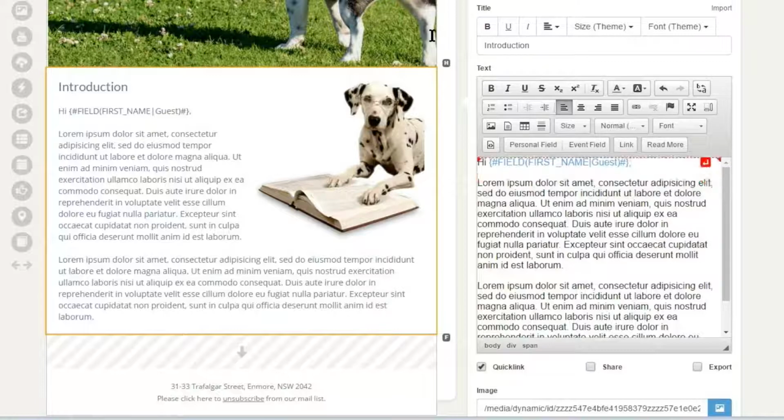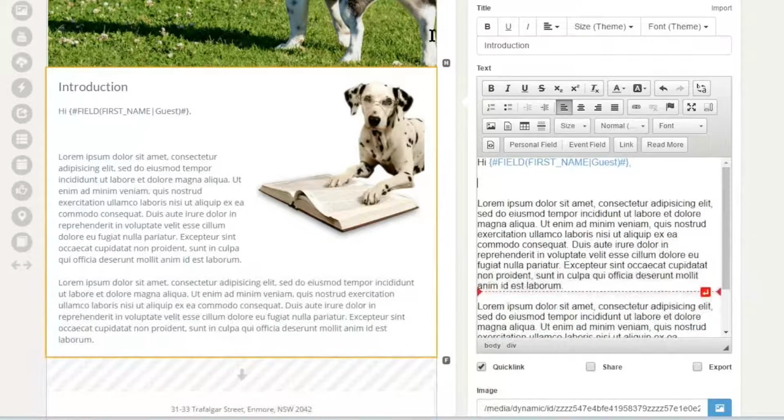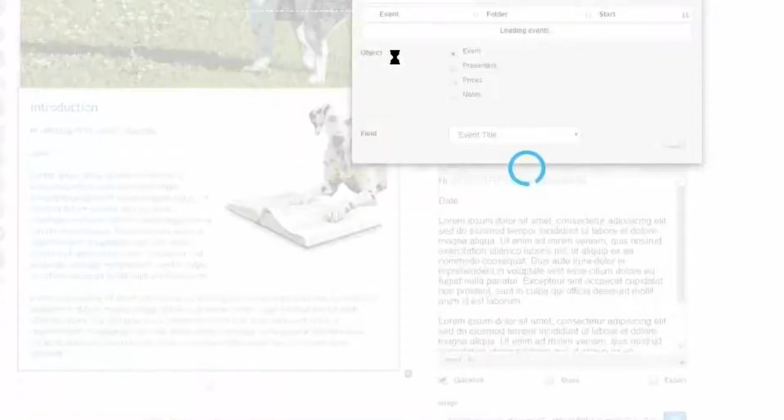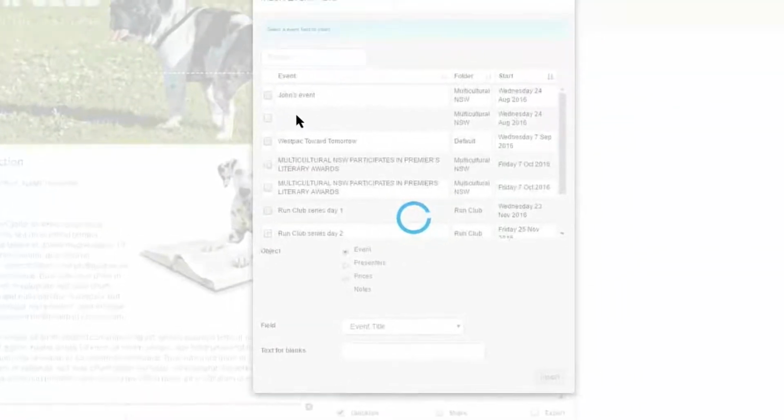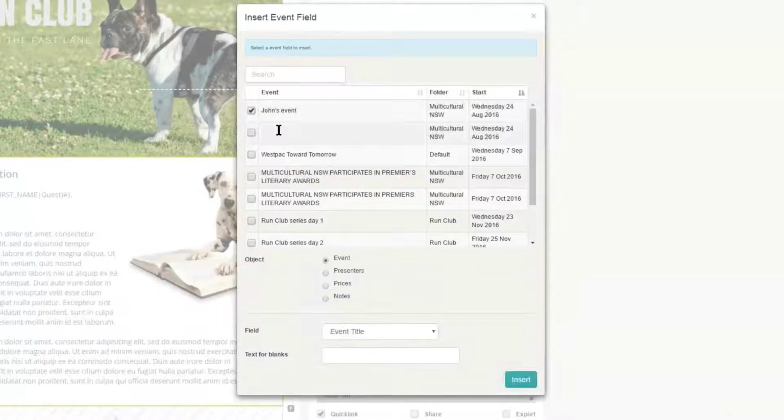In the same vein, you'll have the option to pull through event fields. If you have used the events module before, you are familiar with event variables that you use to dynamically populate your invite's content with event details. You can do the same here. I'm going to click Event field. Choose the event from which you wish to pull through its details, and underneath, you can choose from your objects, so the actual details from the event, whether it's presenter info or notes.